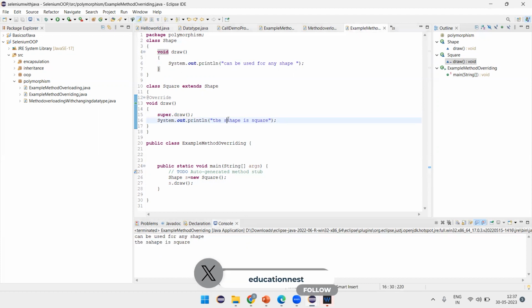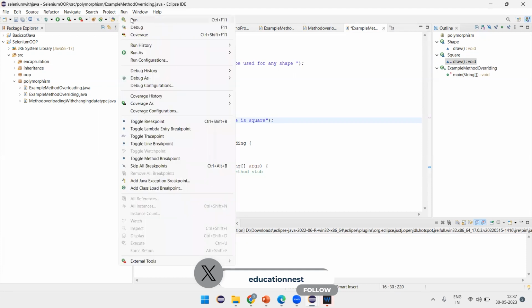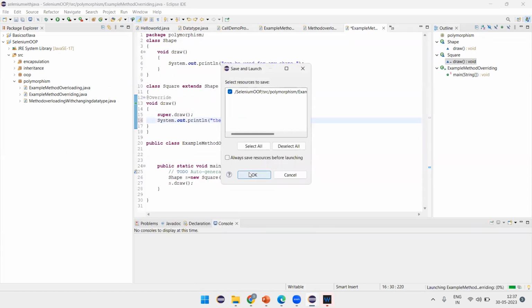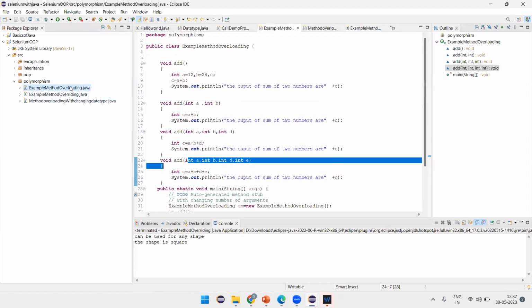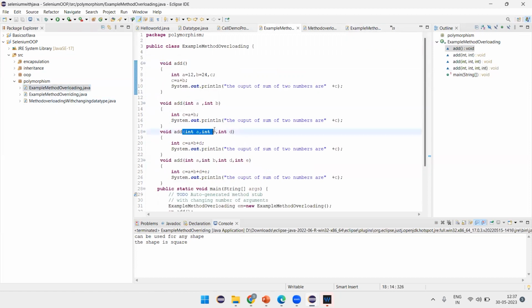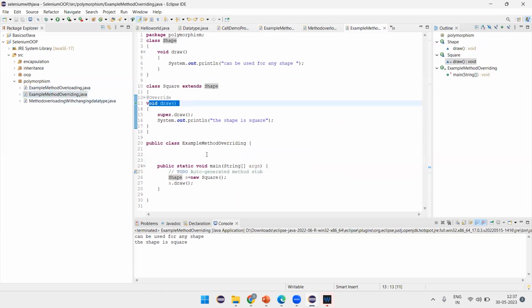Here I have a typing mistake in the spelling of shape, so I'm running it again. Can be used for any shape. The shape is square. So this is method overriding. Here the method name is the same, void draw, and the parameters are the same. But in method overloading, the method name is the same but the parameters are different. Here the method and parameters are both the same. So in this way, we have learned the concept of polymorphism, method overloading and method overriding.